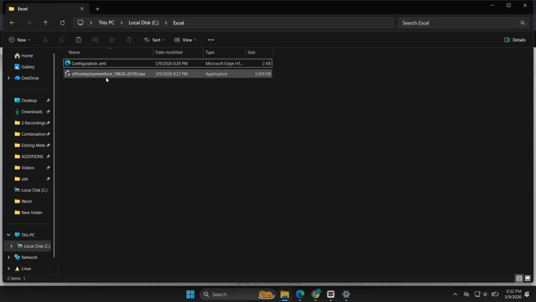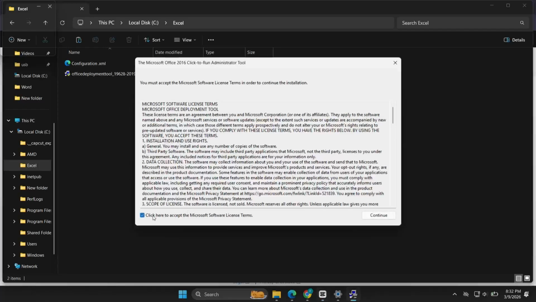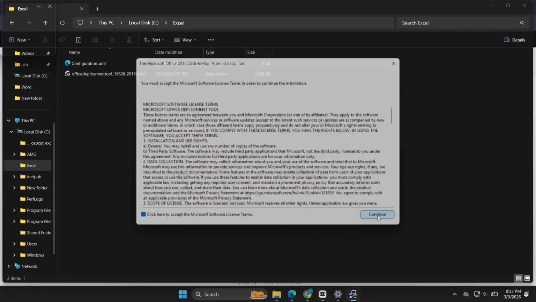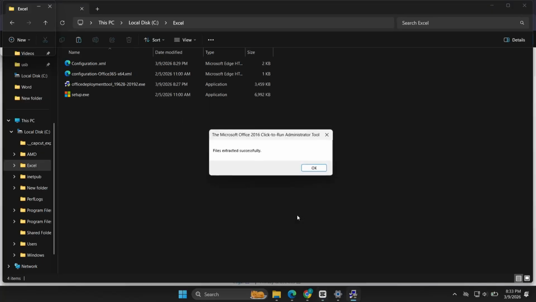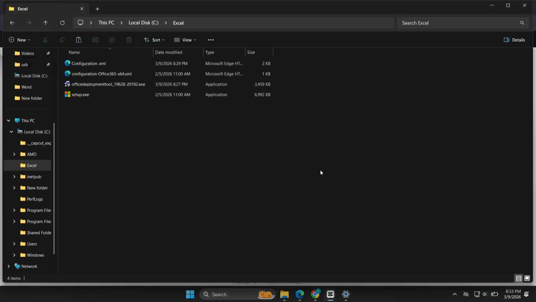After that, run the setup file. Accept the agreement and continue. The tool will ask where you want to extract the files. Choose the same Excel folder that we created in the C drive. The program will now extract all the required installation files into that folder. Once the extraction is finished, we are ready for the final step.